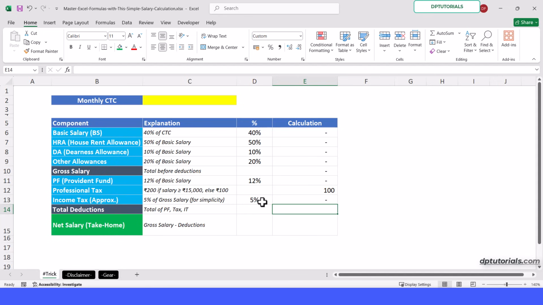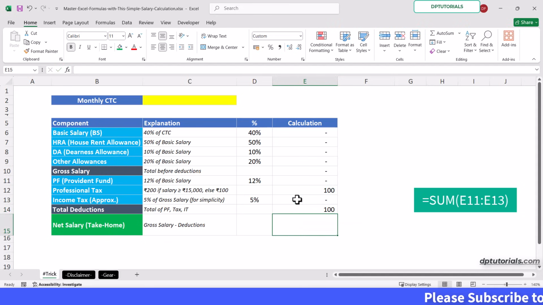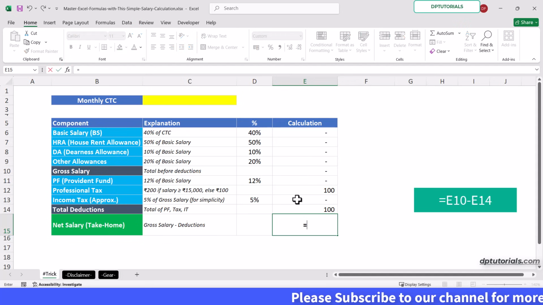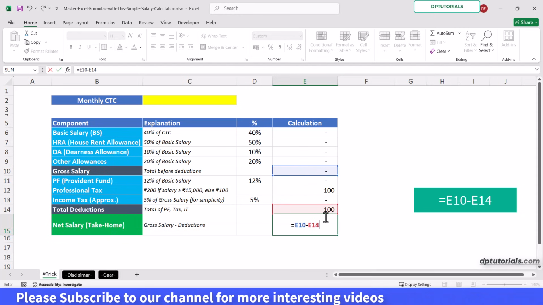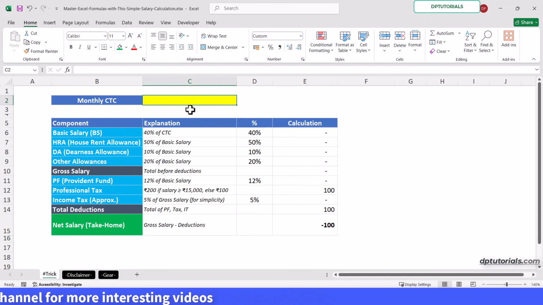In cell E14, type it as equals SUM of E11 to E13, which are my deductions, close the parenthesis and press enter. And in cell E15, calculate as equals E10 minus E14, which is gross salary minus total deductions. Once you are done, go to cell C2 and enter your monthly CTC value.